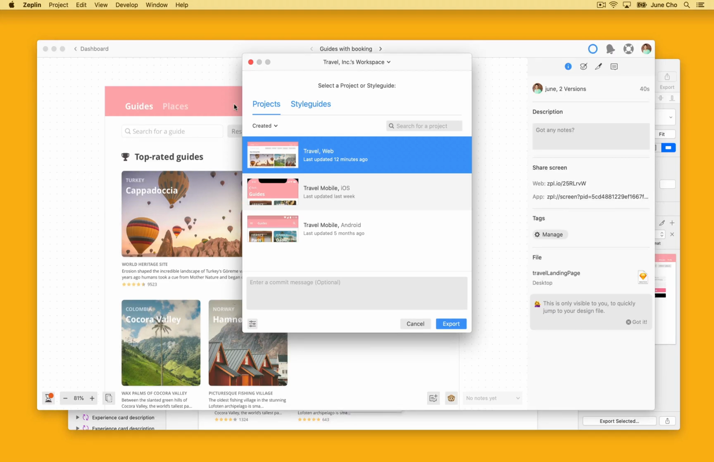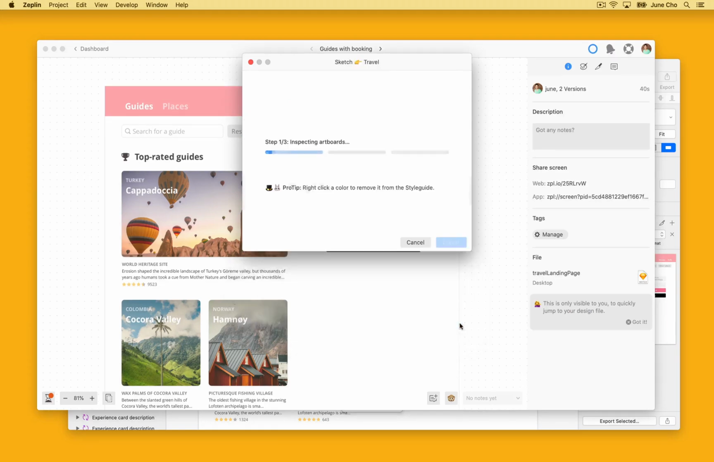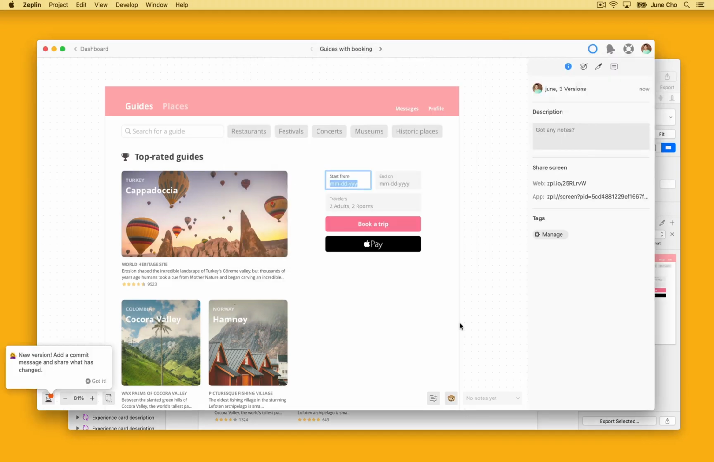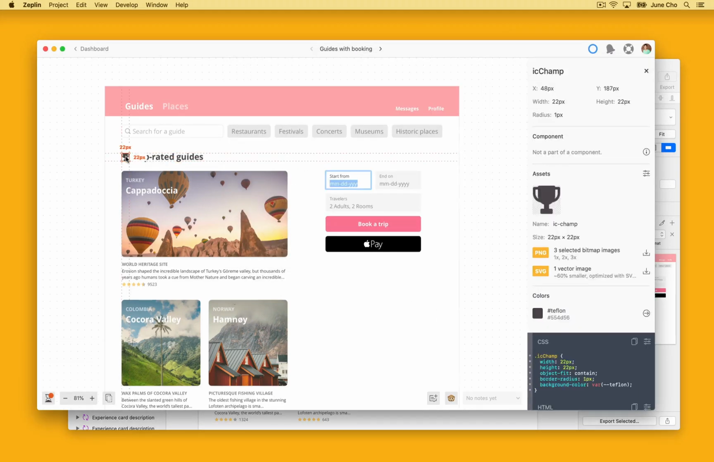Zeplin will pop up again automatically, and we can click on our web project, then click the Export button. When we go back into the Guides with Booking screen, notice when we click on this trophy icon, Zeplin will automatically generate the assets here on the right-hand side. Now, my developer can get these assets right in Zeplin, whether that be a PNG or SVGs, all tailored to the platform you're working on. We've gone over how to export artboards and assets from Sketch to Zeplin. Let's talk about symbols.